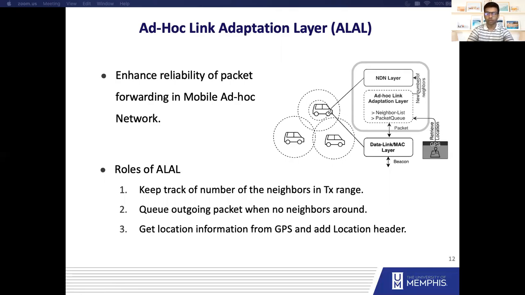In addition to that, the ad hoc link adaptation layer is also responsible for getting the location information from GPS and attaching the location header to the outgoing packet.